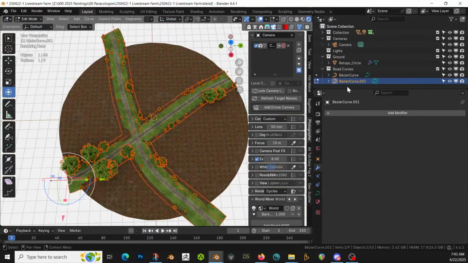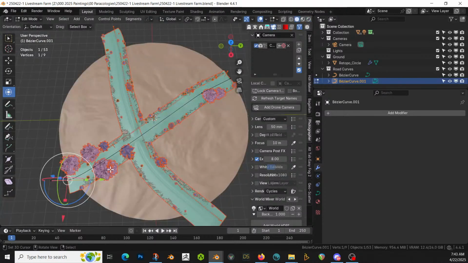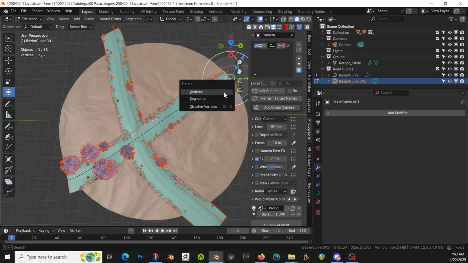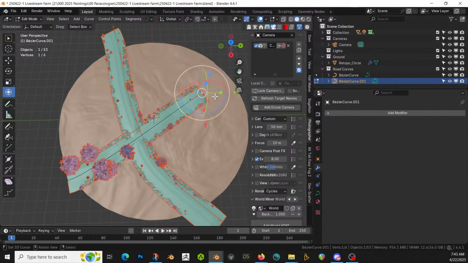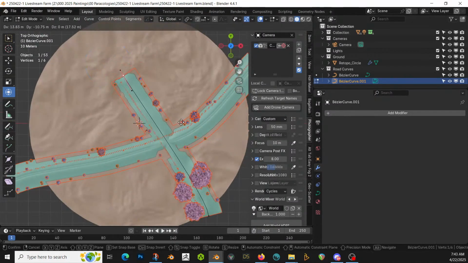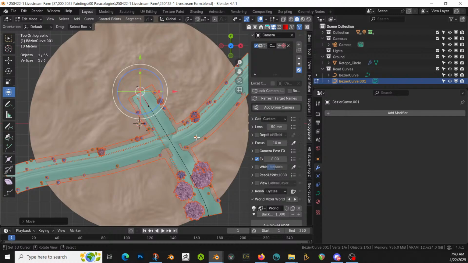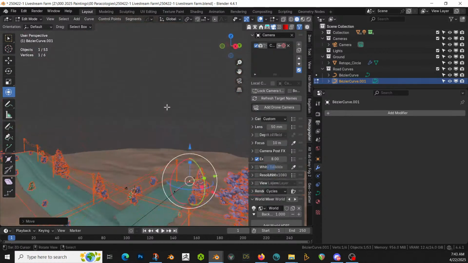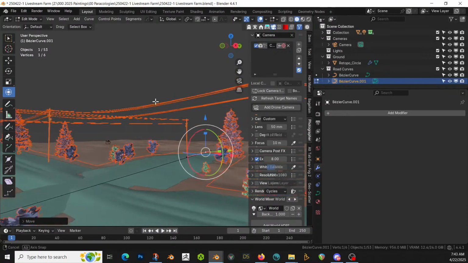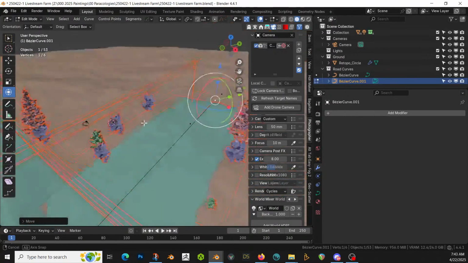Let's edit this Bezier curve again. I'm gonna X vertex. I'm gonna bring it into, it's like, there. It's gonna be more like a driveway. Okay.